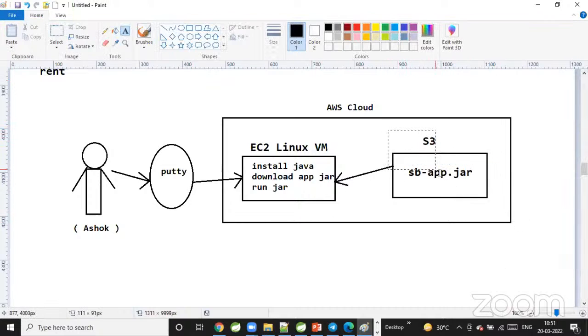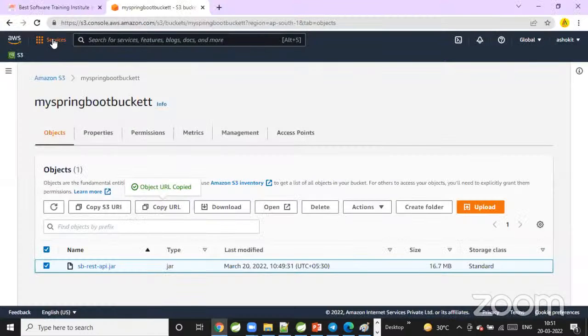So do you understand how to upload a jar file to S3? Yes, we are able to upload the jar file to S3 with the public access. Now the real cinema starts.